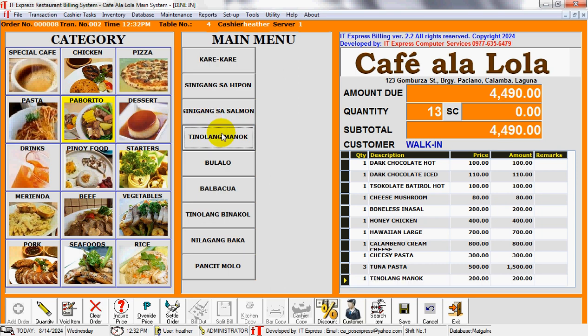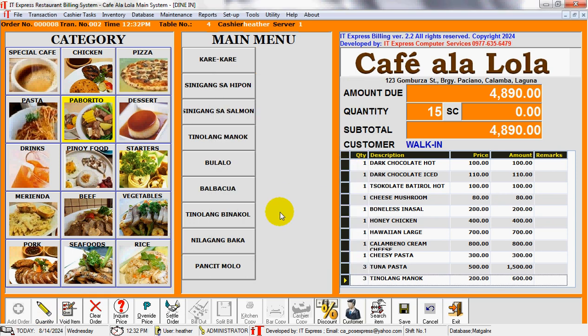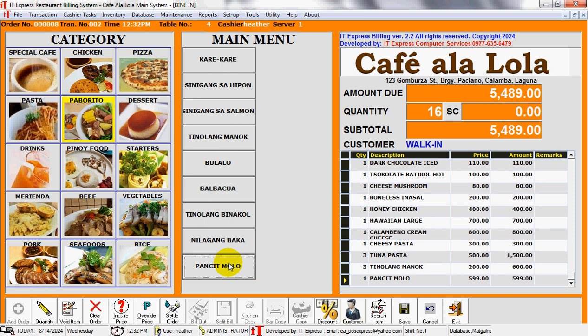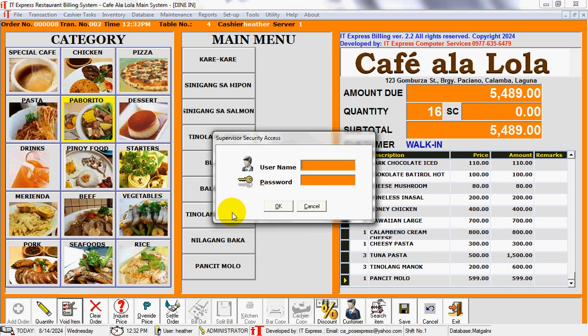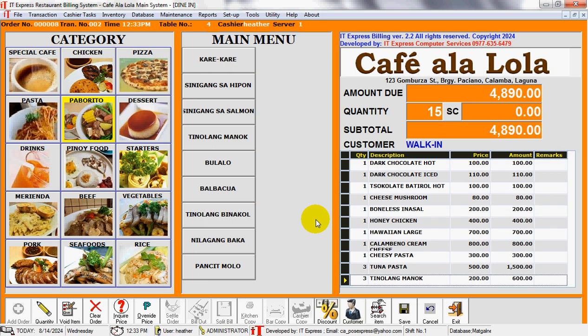Then let's try the paborito. Let's try the tinolang manok, and then change the quantity. So let's say 3, enter, pancit modo. So let's try to void an order or item. Click the void item button, and then it will require you to input the password for the manager. And then let's void pancit modo. So that's it, you have voided the item already.